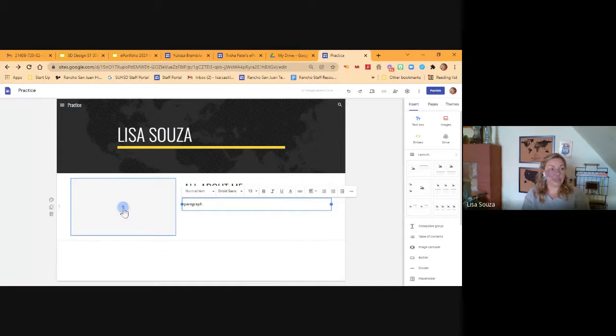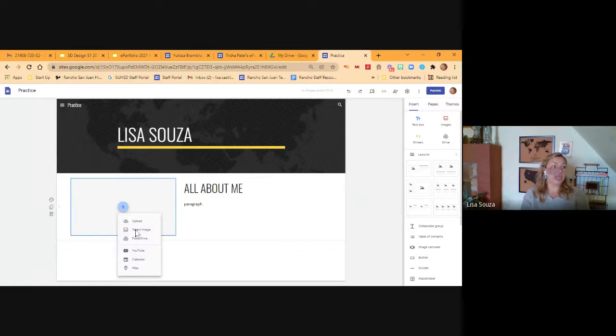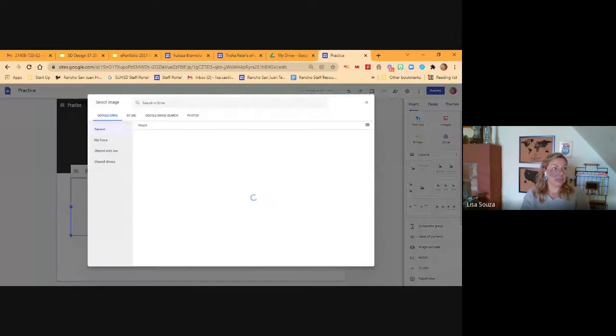Then over here, there's a little plus. This would be if you want to add an image, if you want to add a Drive link, if you want to add a YouTube video, if you want to add a calendar, if you want to add a map, so many things that you can choose from. Selecting images is cool because you can take one straight from your computer, or if you want something more generic, you can just do a Google image search and it just brings up a search bar, and you can search for stuff out in the web.